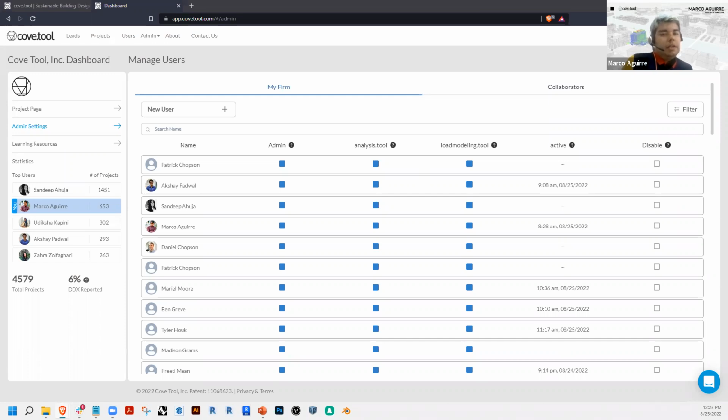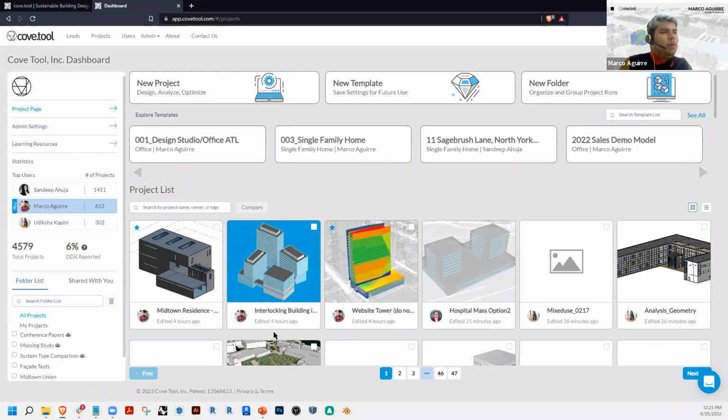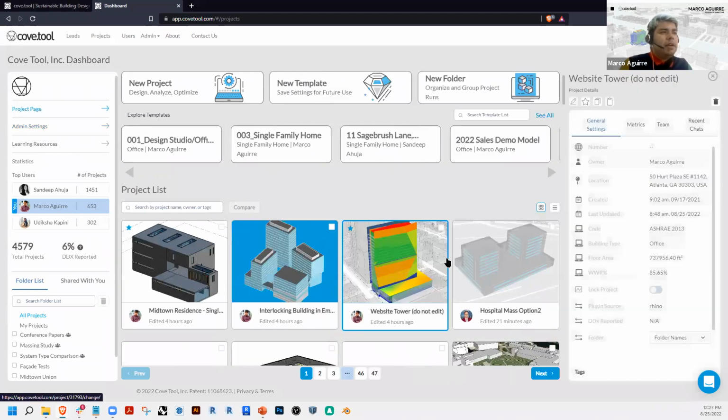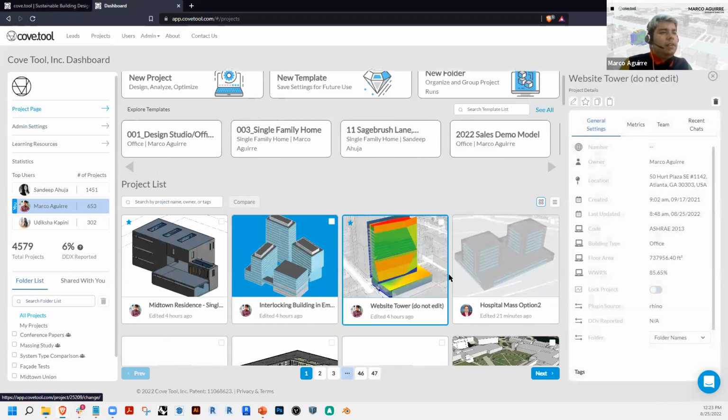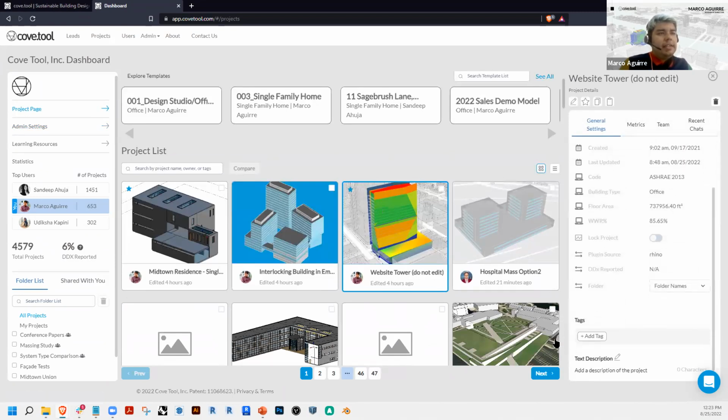Next question, how are the project tags used? Are they visible? Project tags are not necessarily visible on the projects page. You can see them if you click on any of the projects that you have assigned tags to. You'll see some of the pre-created tags listed at the bottom of the general settings under the project details.